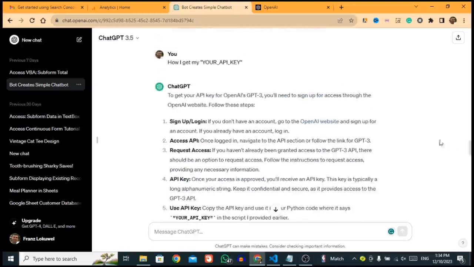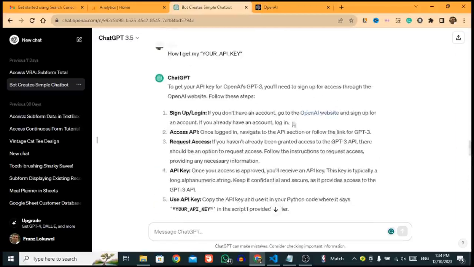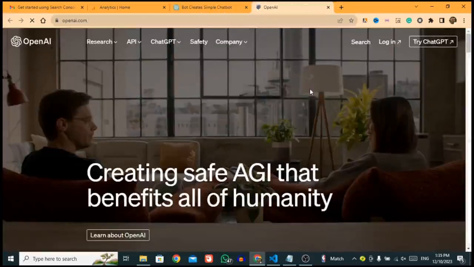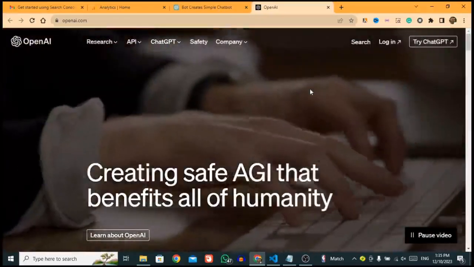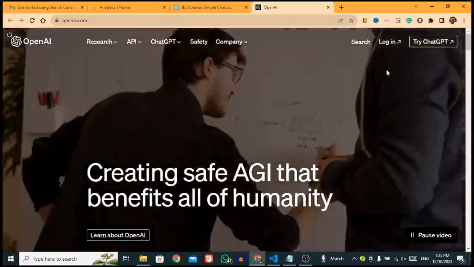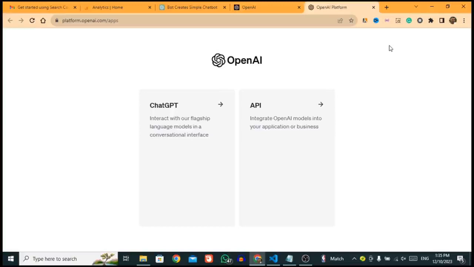Basically here you have a link. You have to go to the OpenAI website. Once you click this link, this website opens. I'll put that link under the video description. Then you have to log in to your account. If you don't have an account, you have to sign up for a separate account. Then log in to the OpenAI website.